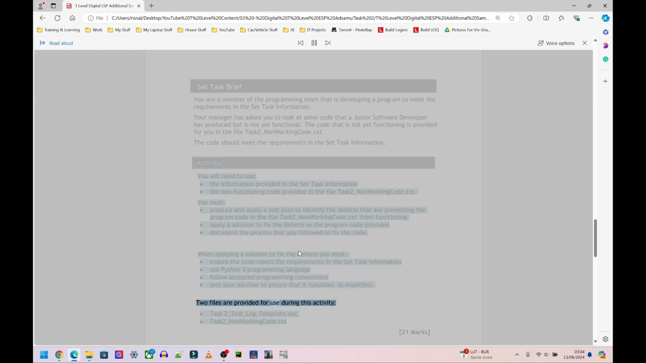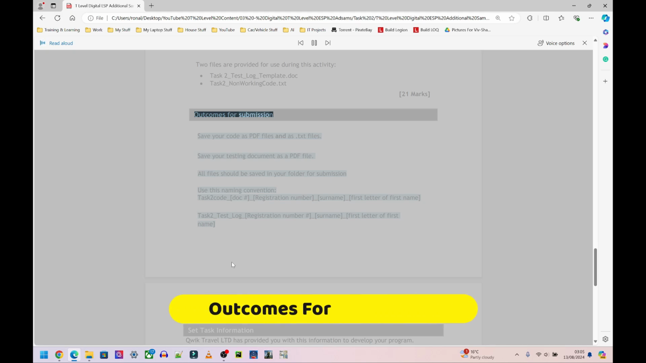2 files are provided for use during this activity. Outcomes for submission. Save your code as PDF files and as .txt files. Save your testing document as a PDF file. All files should be saved in your folder for submission.